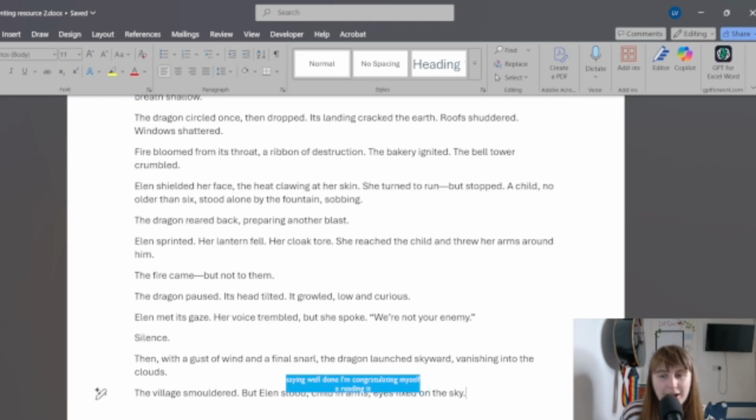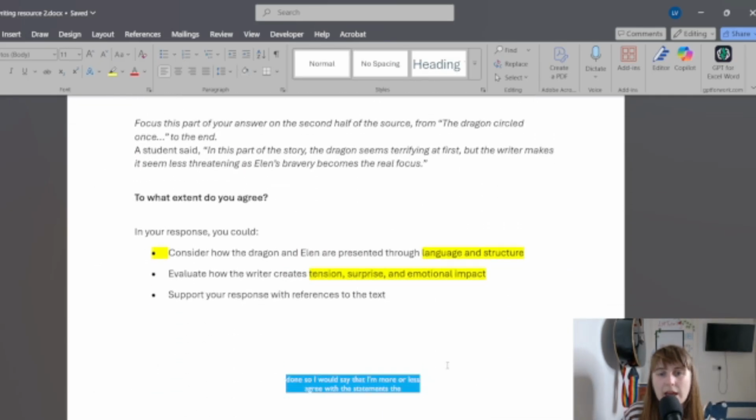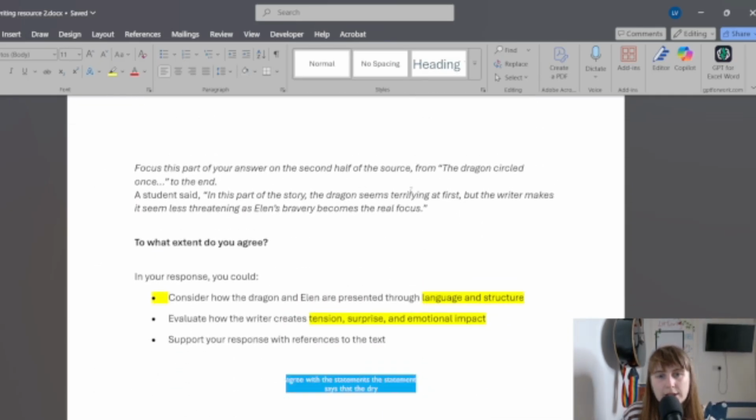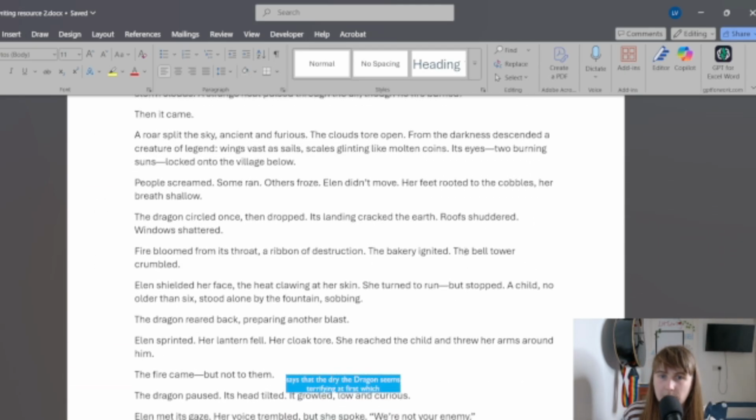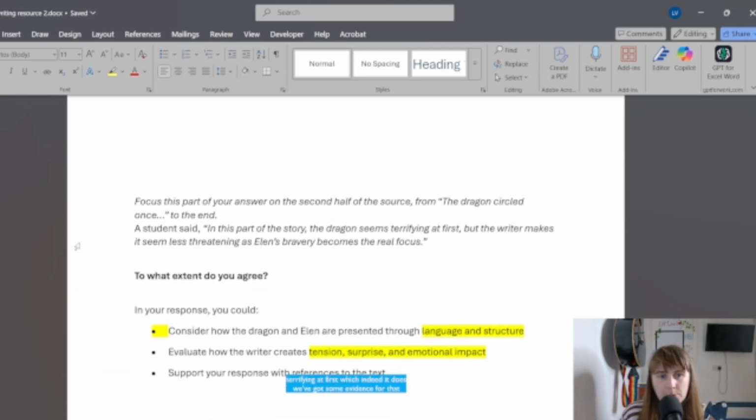Well done. So, I would say that I more or less agree with the statements. The statement says that the dragon seems terrifying at first, which indeed it does. We've got some evidence for that. But the writer makes it seem less threatening as Ellen's bravery becomes a real focus. So actually, I'm going to decide in this case, because there's no point in trying to find a disagreement where there isn't one, that I completely agree with the statement.